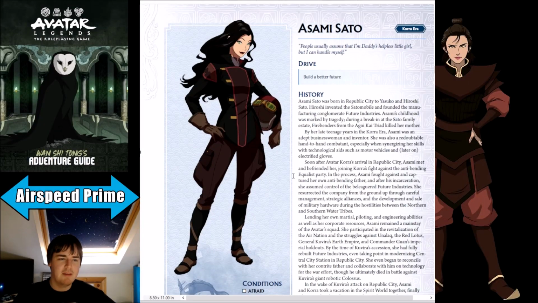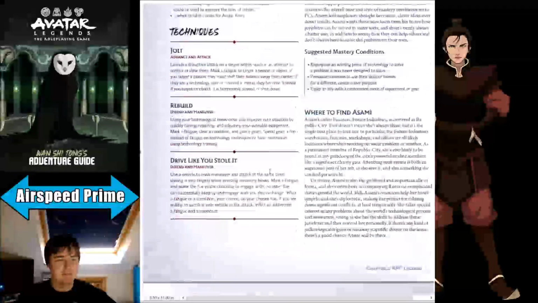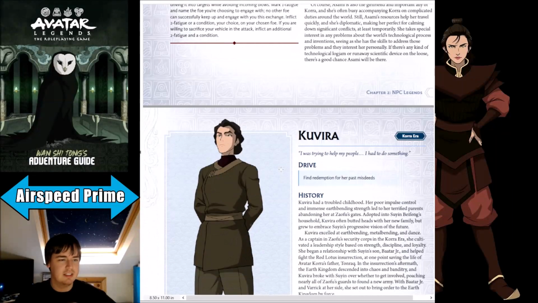Asami Sato. The only real thing to mention here is I like that they mention her mother. The only reason we know the name is because of a random family tree thing they put up on Nick.com a few years ago. So it's nice that they at least mention the name, even if they don't go into any more detail other than just an Agni Kai Triad member killed her mother. But yeah, nice image of Asami, and again, the same typical details.